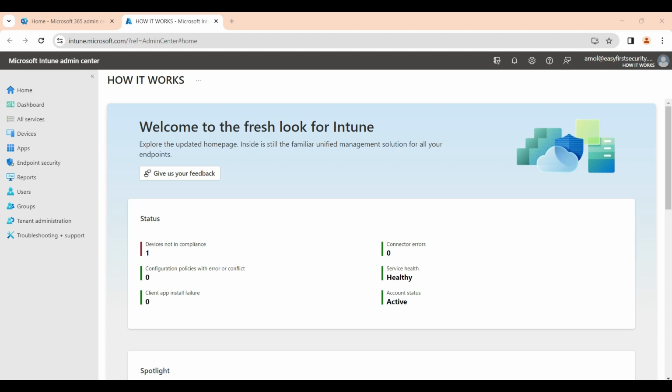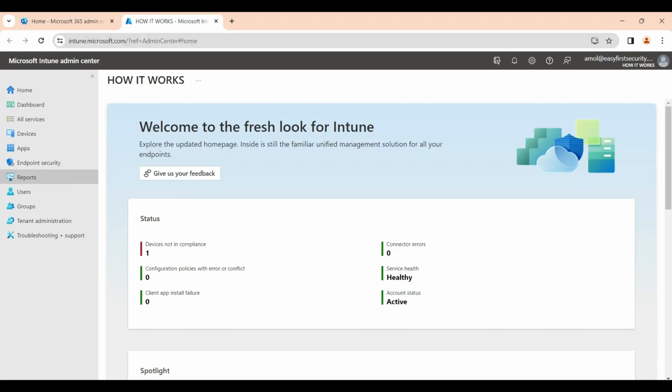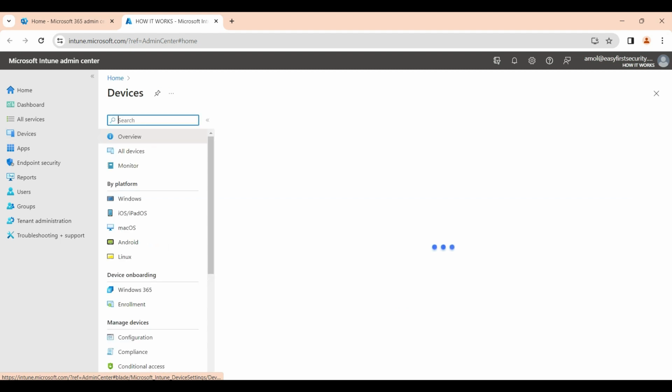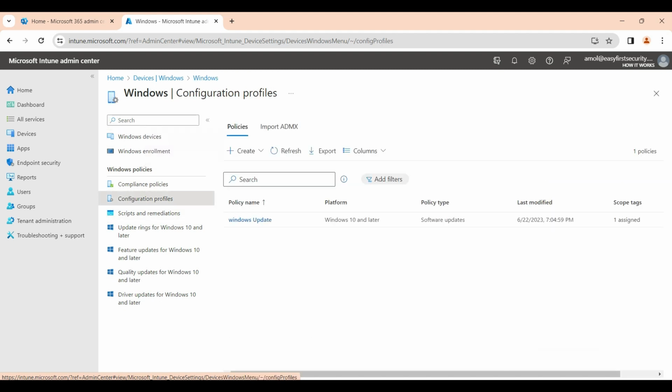So you need to go to the configuration profile. How are you going to go there? Basically, click on Intune.Microsoft.com. This is the URL. Otherwise, you can open this from the Endpoint Manager. This is the name. Still, it is not changed, but it will change. So go to Intune.microsoft.com, click on Devices, then go to Windows, and you can create the configuration profile.